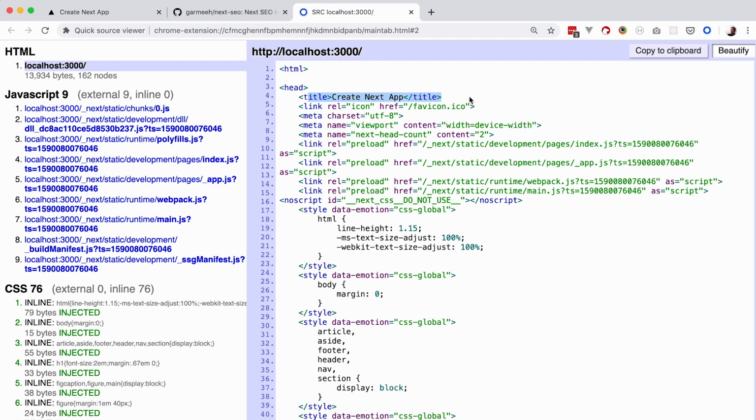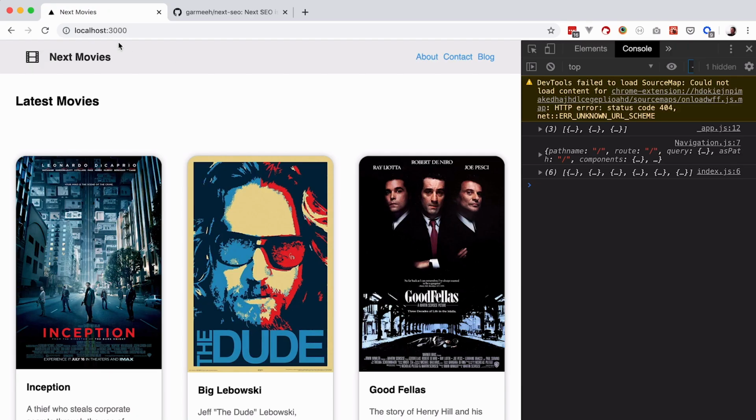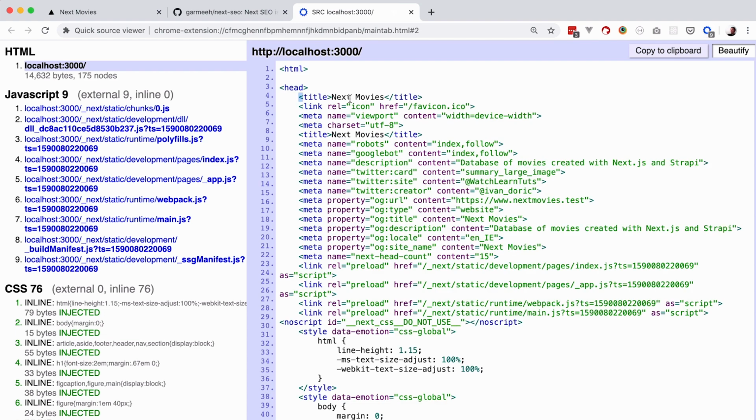So now I'm going to save this file. And now when we go to our browser to take a look, as you will see, there will be a difference. So first thing you may notice that the title here has changed. And it says Next Movies right now. And if we take a look at the code, you're going to see the title, you're going to see the descriptions, OG tags, Twitter tags, and so on. So we are getting this on every page we go to.